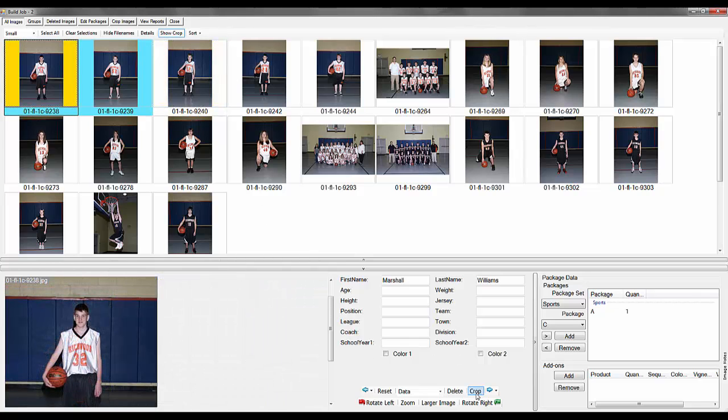Okay, we also have a crop button down here. This is for cropping from this image. This is the same as cropping the entire order that you can access from the main LabLink screen or from up here at the top. And we'll get into that further under the cropping video.